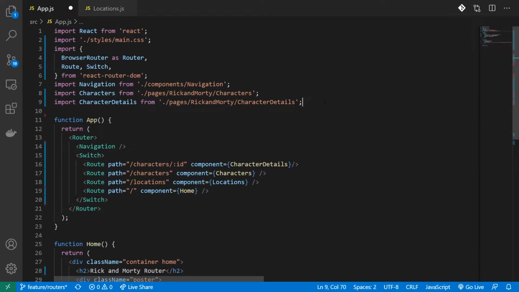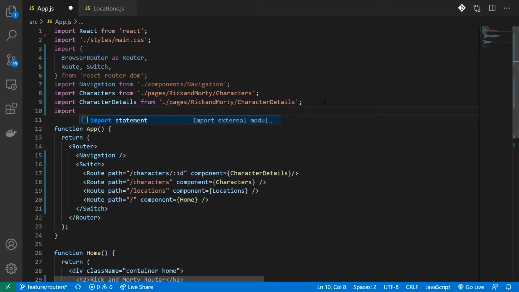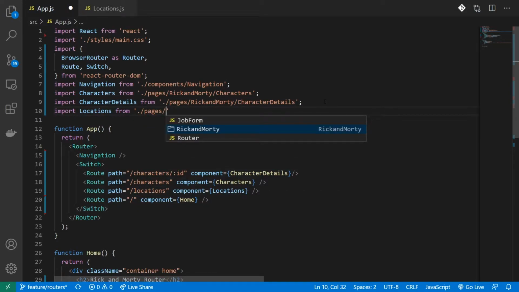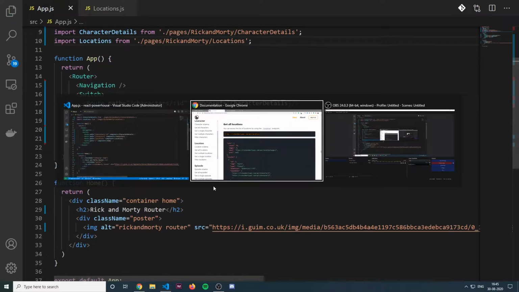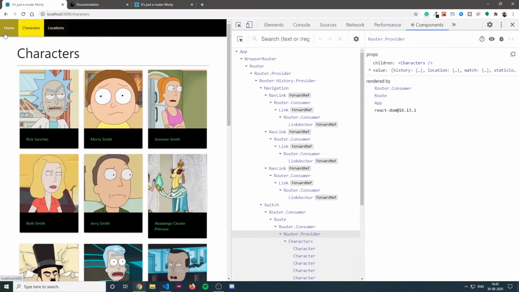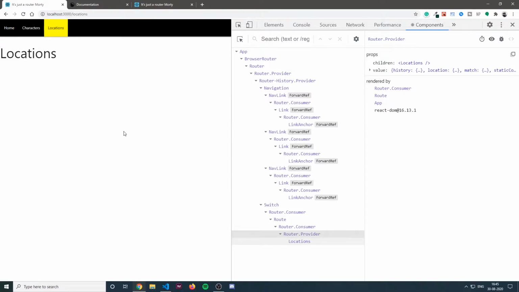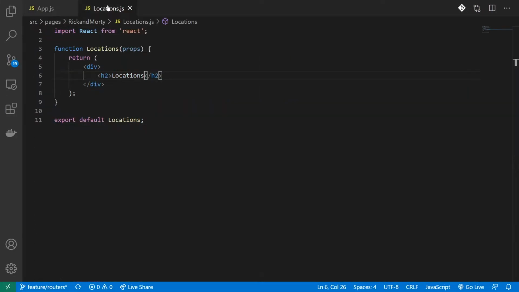I'll go back to my app.js file and import this page. I'll call import locations from pages /rickandmorty/location. When I head back to my browser, you can see this thing still works. Now inside my locations page, I'll give it a class name, call it container.